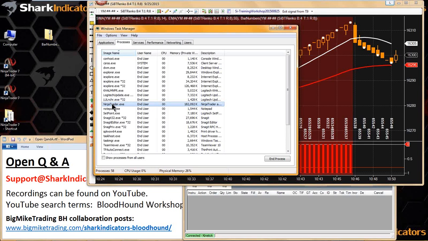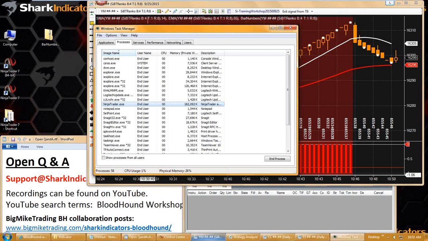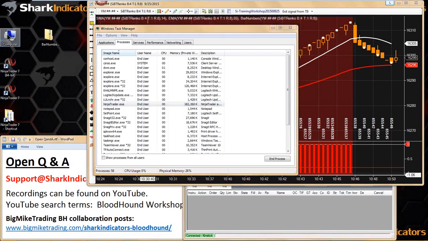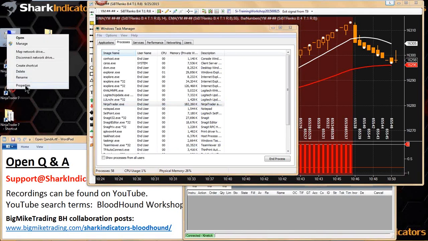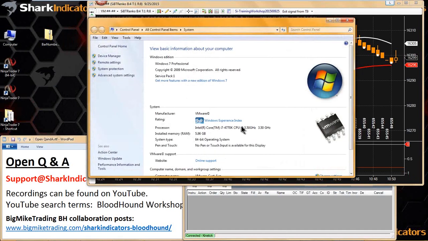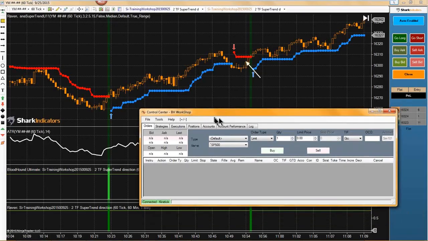So really what's the most important here for NinjaTrader is your CPU speed, your processor speed. Getting the number of gigahertz up as high as possible is far more important to NinjaTrader than the memory that you've got. Just another little Ninja tip.